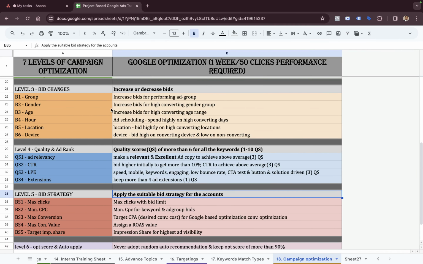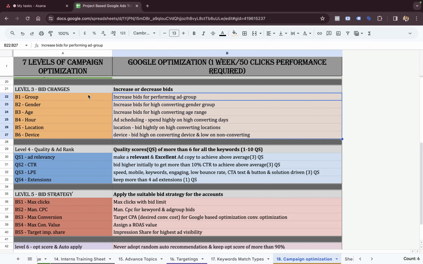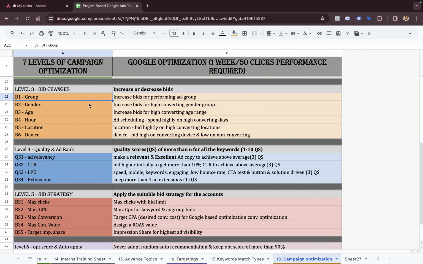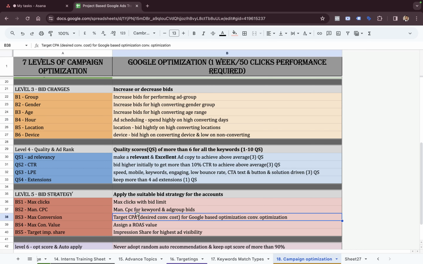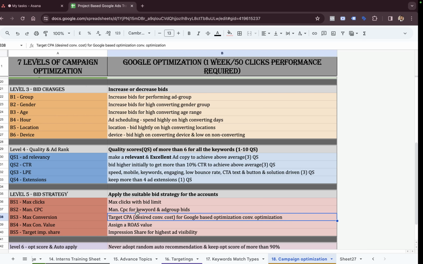I mean, not at the bid strategy level, all the optimization that you have done at the bid changes level will get removed. So if you have improved any bidding at ad group level, gender level, age level, or hour level, Google will take control of all of your bidding changes over here. And Google will itself try to optimize your campaign if you go with the maximize conversion bidding strategy.